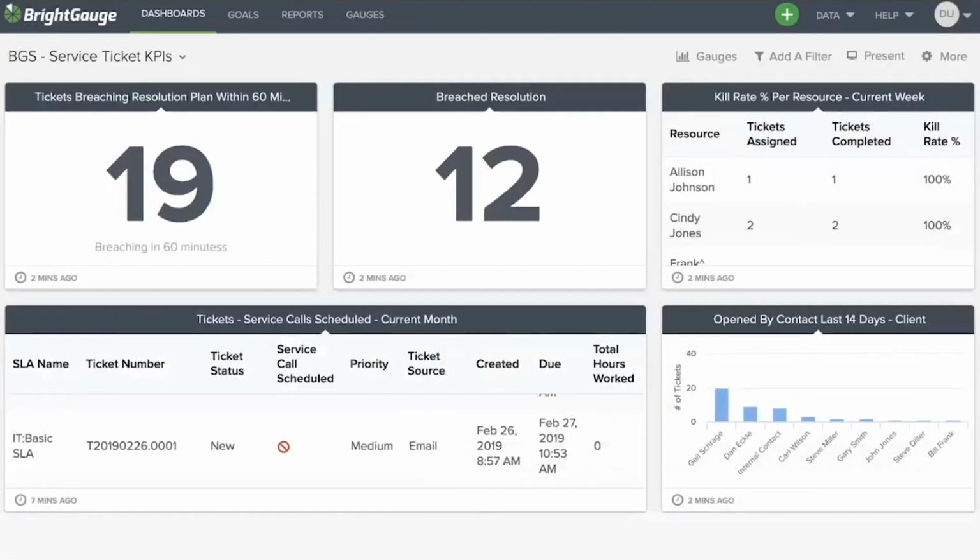On top of that, here's another sample dashboard kind of showing it off. So in the upper left-hand corner there, you'll see that there's a gauge showing tickets breaching resolution plan within 60 minutes. You can go in there, drill into it, see who those tickets are assigned to, and if needed, you can have that chat. And of course, we also have the breach resolution gauge in there. And we also have default gauges built out for all these SLA levels.